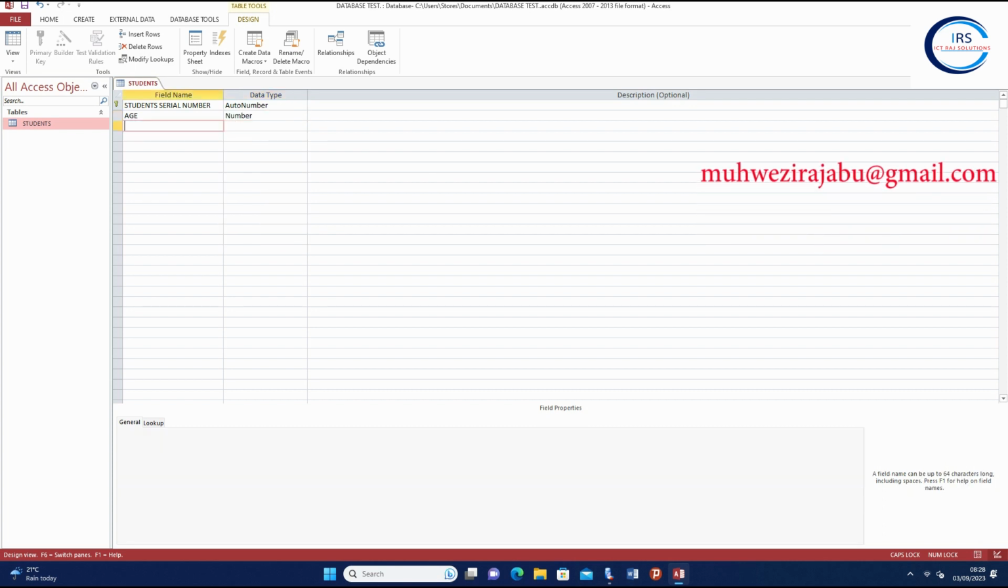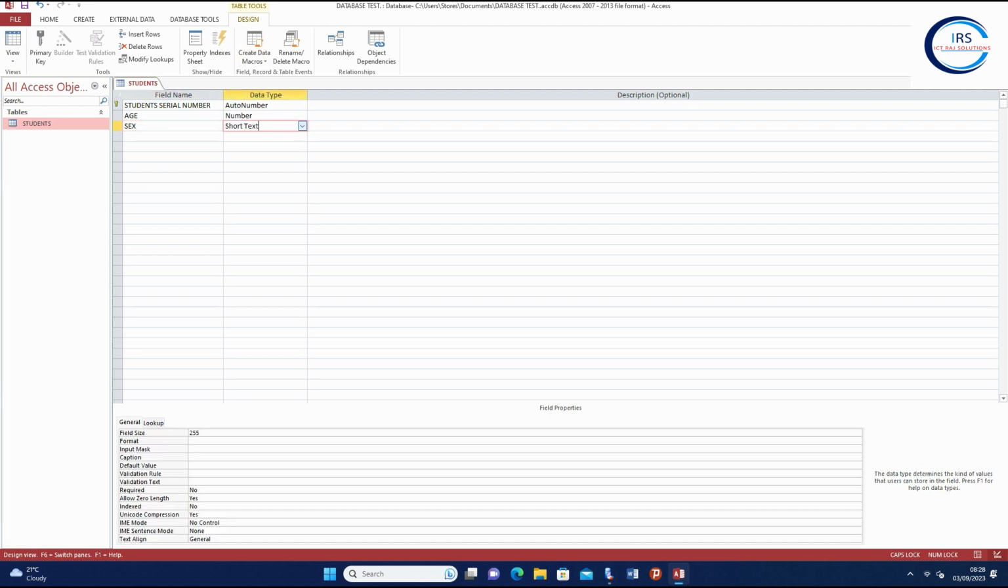Then we go to sex or gender. We say sex or gender because they mean the same. Sex. Then the data type for sex, it is either male and female or both. But most of the time we consider male and female. So if we say male and female, now we want to put this male and female, so we have to go to lookup wizard.